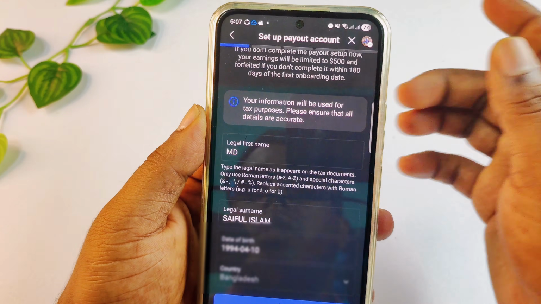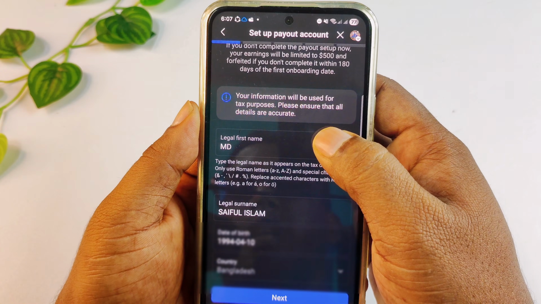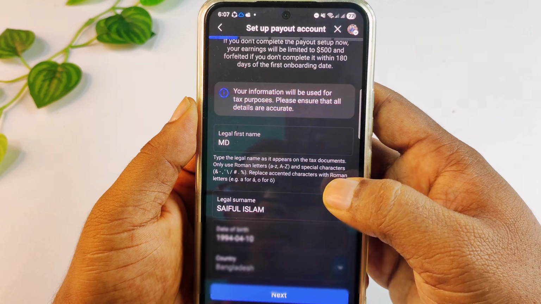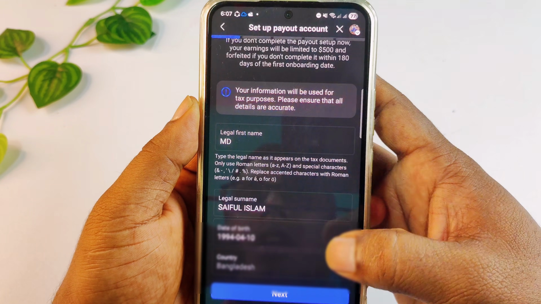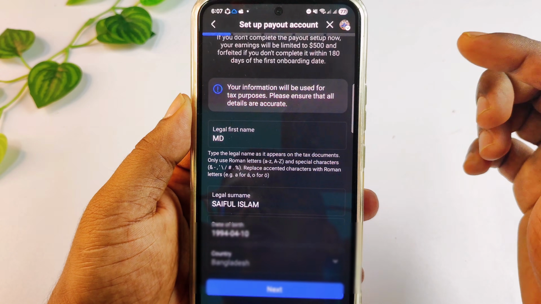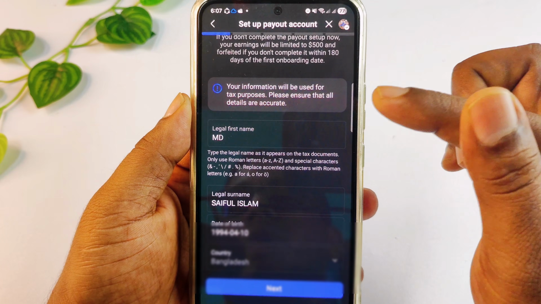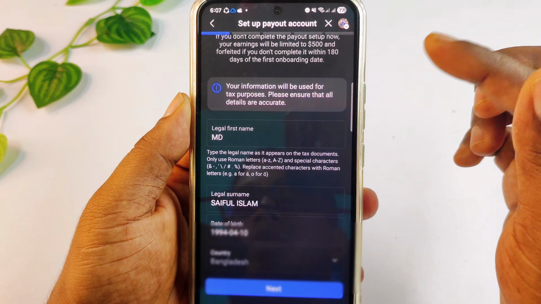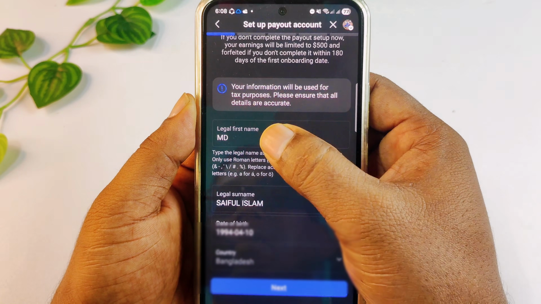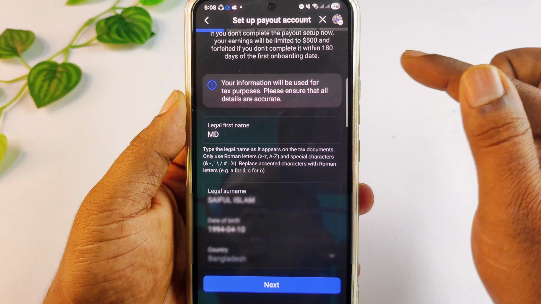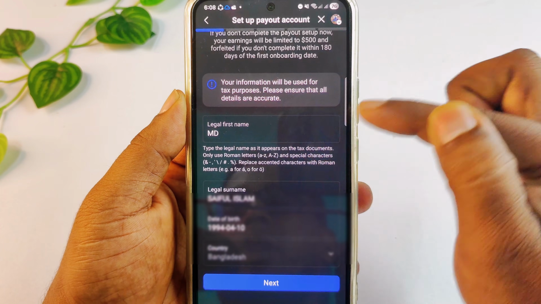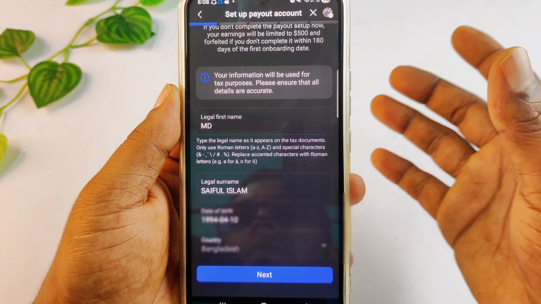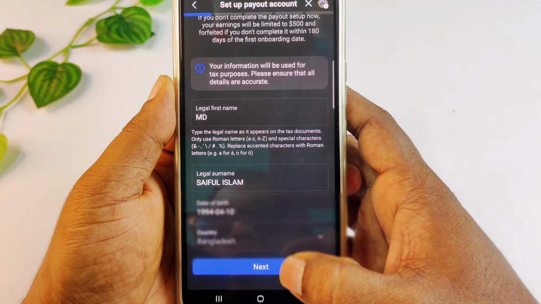So you need to give here your legal first name and legal surname, date of birth, and your country. Okay, and remember one thing, you give exactly your bank account name. Suppose my bank account name is MD Saiful Islam, so I need to give that same name in here. Okay, so after filling up this information, just click here, next option.